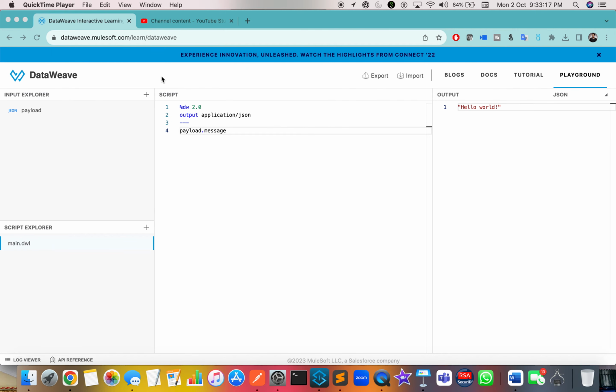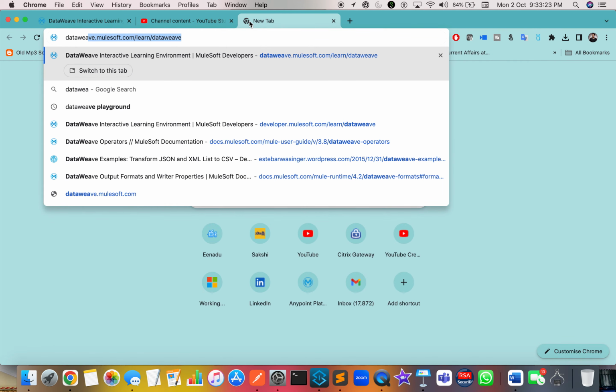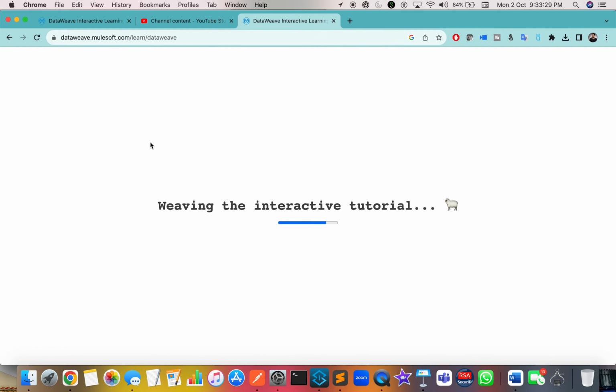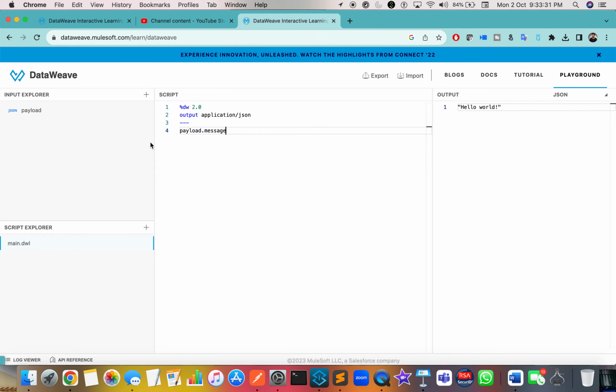Sorry guys, there were some internet connectivity issues. If you search for DataWeave Playground, the first link that you have to click will take you to the DataWeave Playground. This is an online tool of DataWeave. There you can give your input here and your syntax here, and you will get the expected output here. So you can see this is your input and this is your output.